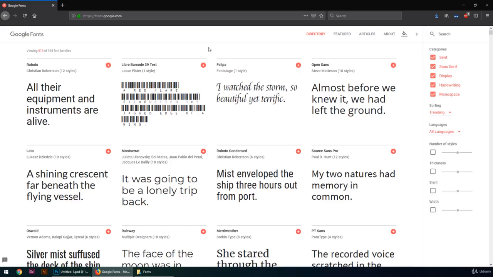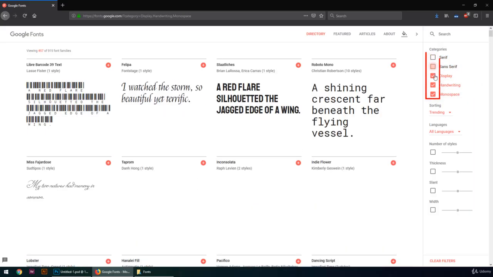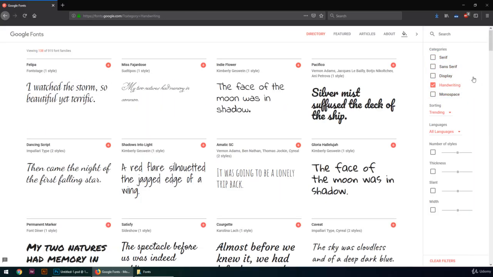When you visit the site, you'll see a lot of things on your screen. Let me break it down. In the top right, you have various categories to choose from. By default, they're all enabled, but say you're looking for only handwritten fonts. Not a problem. Uncheck the other ones, and the website will reload without having to refresh the page.